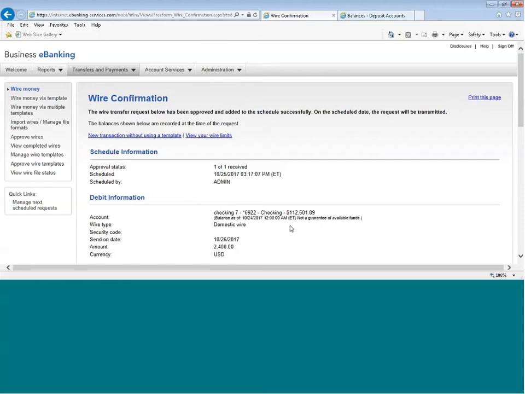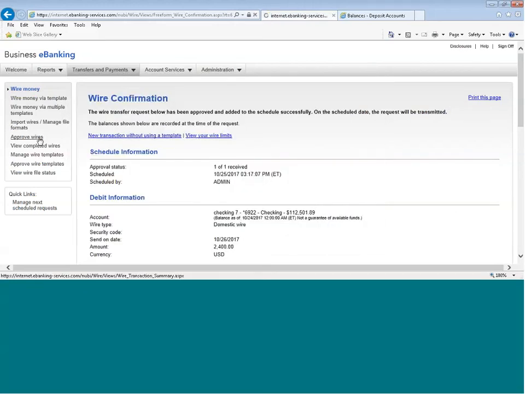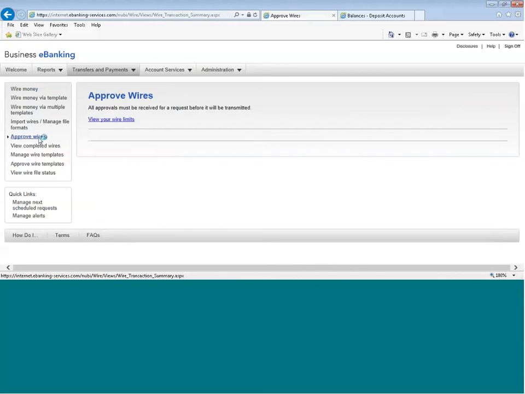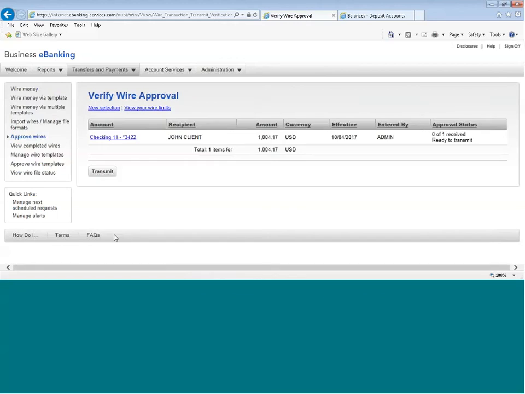If I submit for approval, remember their approving party is going to receive an alert letting them know that there's a wire request that requires their attention. They'll sign into Business Online Banking, navigate to Transfers and Payments, and they'll go to the Approved Wires page. They can locate the wire that requires their approval, select that wire, continue, verify the details of the wire, and approve here.